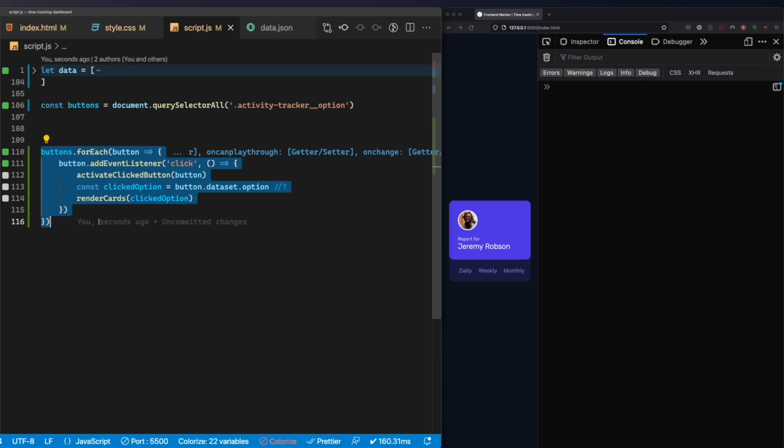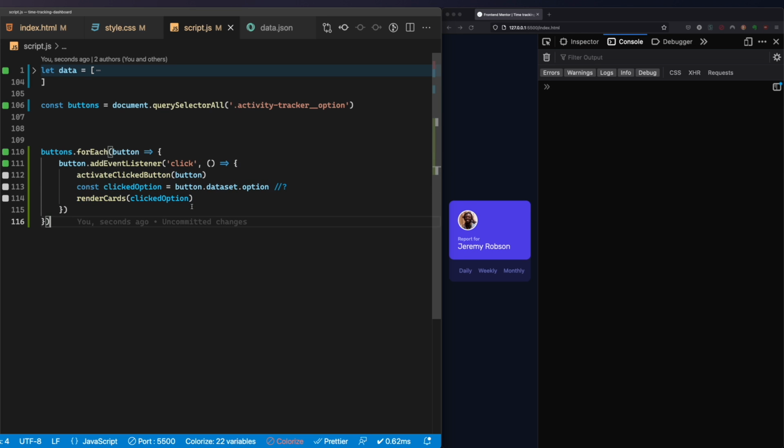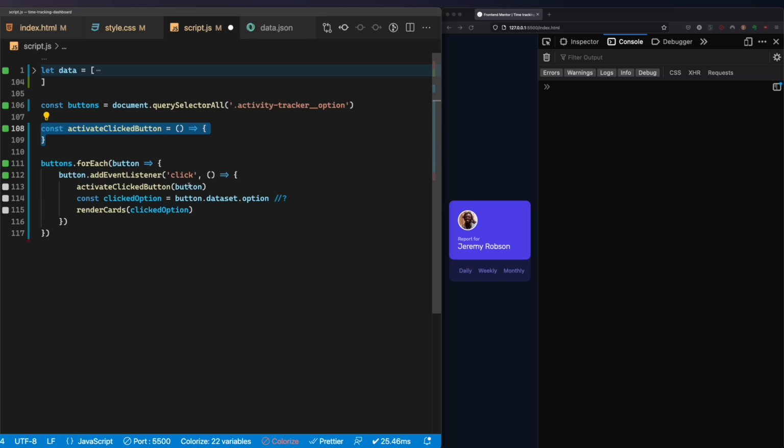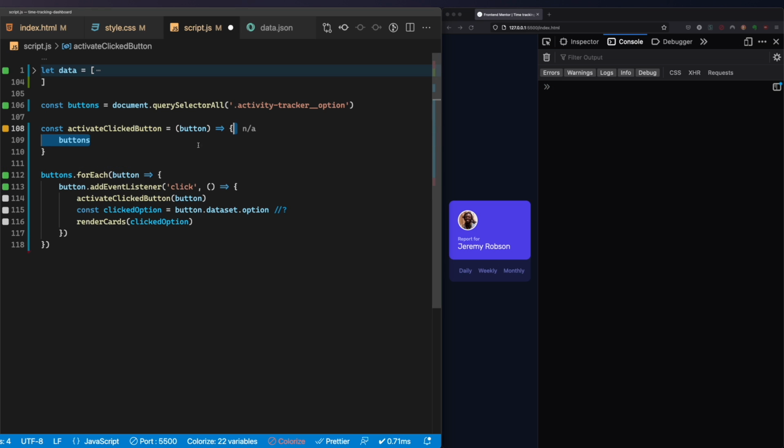We're listening to our buttons and we are calling upon 2 functions. The first function we are calling upon is activate click button. So let's actually add this function in. Activate click button is also taking in each button. So when we click on the button, we're actually passing through that button, the reference to it, through the function. So we can do it this way.